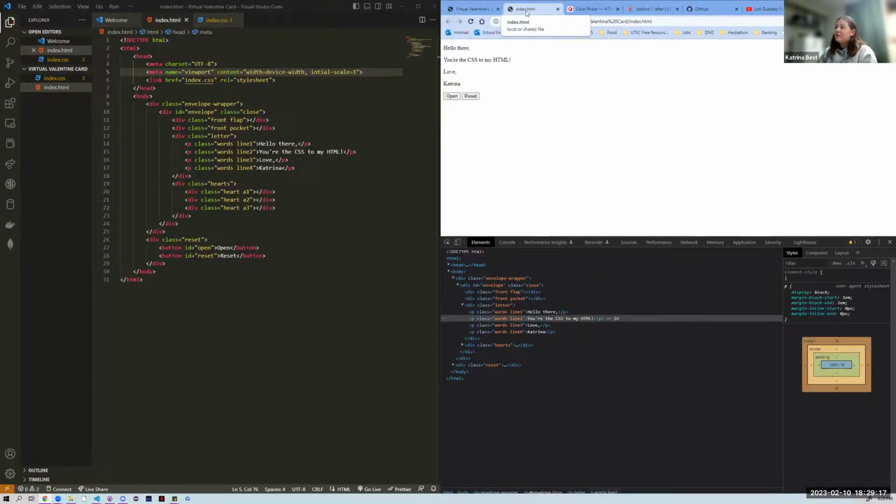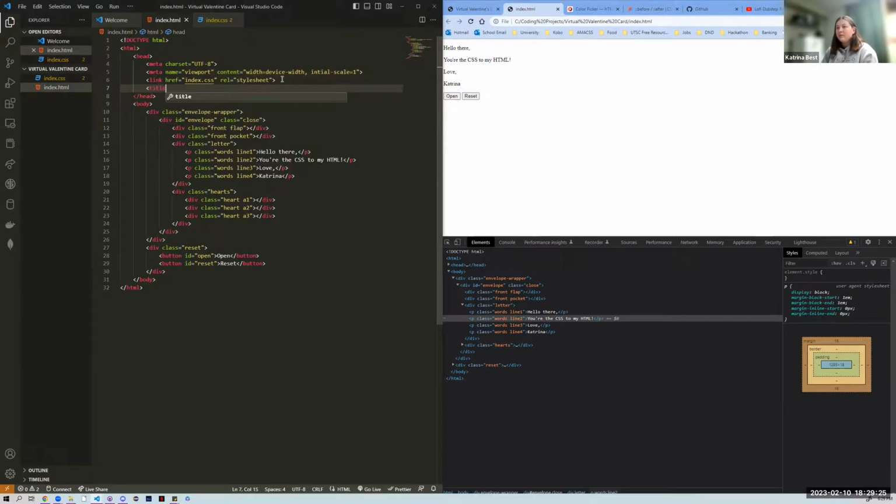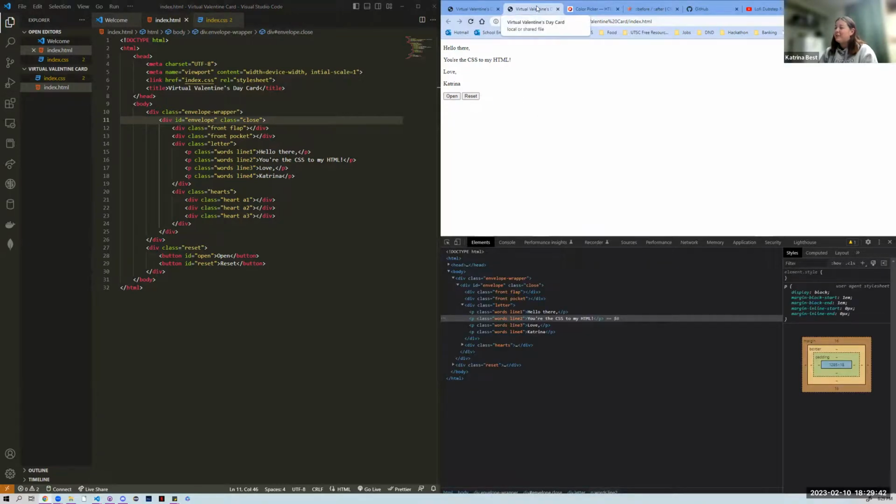But we want to change the title here. Right now it just says index.html. It's not really fun. So let's create a title tag. I'm going to call mine virtual Valentine's Day card. And if you save that, sorry, I've got it on autosave, but if you save that, you can see it change up here.